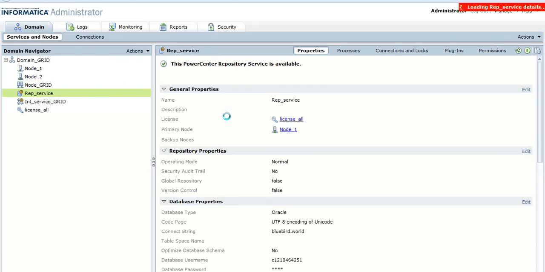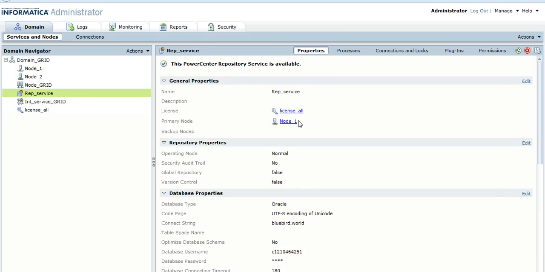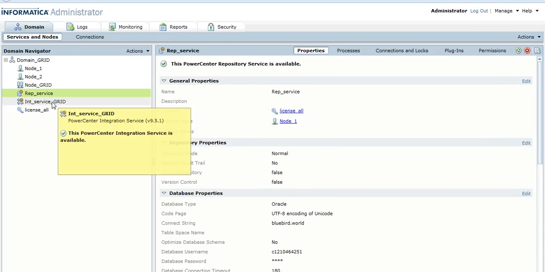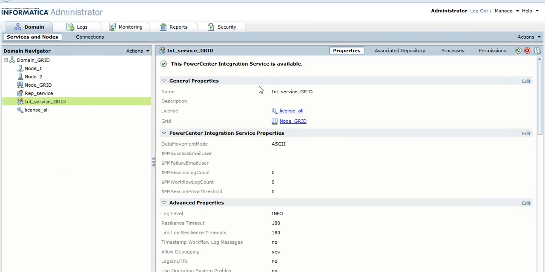I've created a repository service on one of the nodes. Backup node option will be available only if you have HA license. Integration service can be created on the grid which we created, which contains both the nodes. We need to give the details of the associated repository and the code pages of each node. Once the integration service is created on grid, we can see PM server processes running on both the nodes. A master service process runs on one node and worker service process on the remaining node.